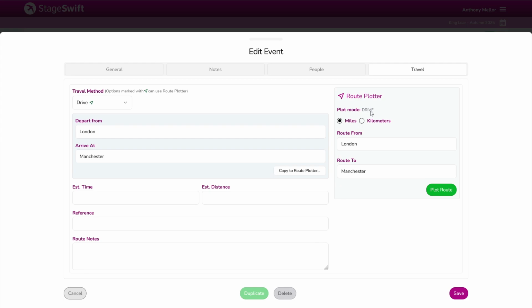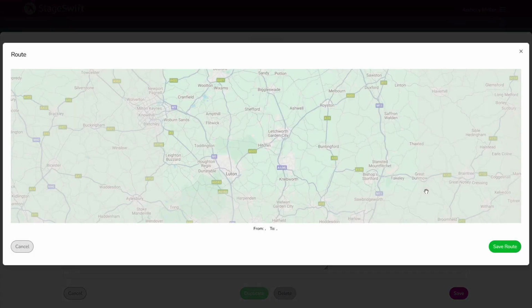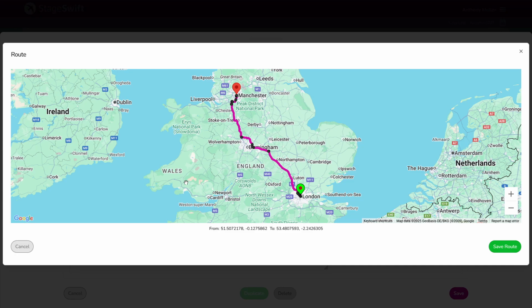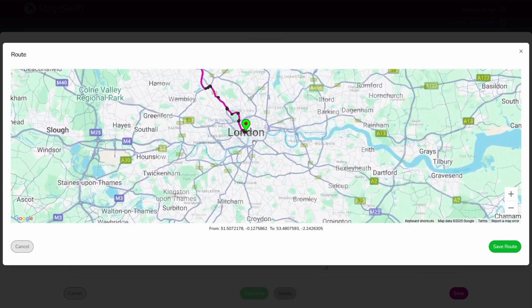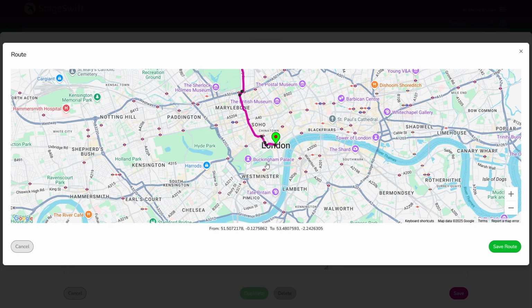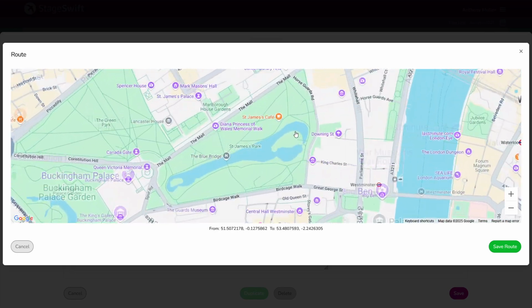The plot mode is drive because I've selected that here. I can show it in miles or kilometers, so whatever makes sense, and we'll plot the route. And there we go. It's plotted the route from London to Manchester, and I can zoom in on this in London, and by default, because I was very vague, it's just chosen the centre of London.